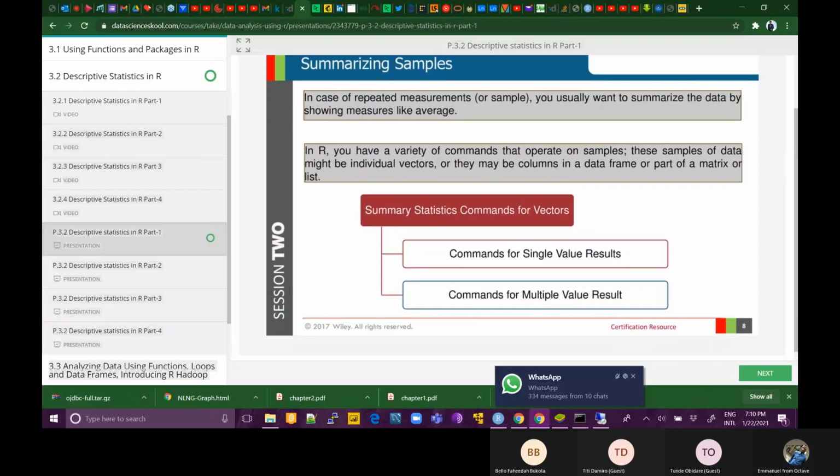Now, summarizing samples. Just summary statistics commands for vectors. So we have commands for single value results and multiple value results. For example, for commands of single value results, you have the mean, the sum, the maximum, the minimum. So if I say mean of a particular vector, you're expected to get just one value. If I say the max of a particular vector, you're supposed to get one value. That's what they call single value results.